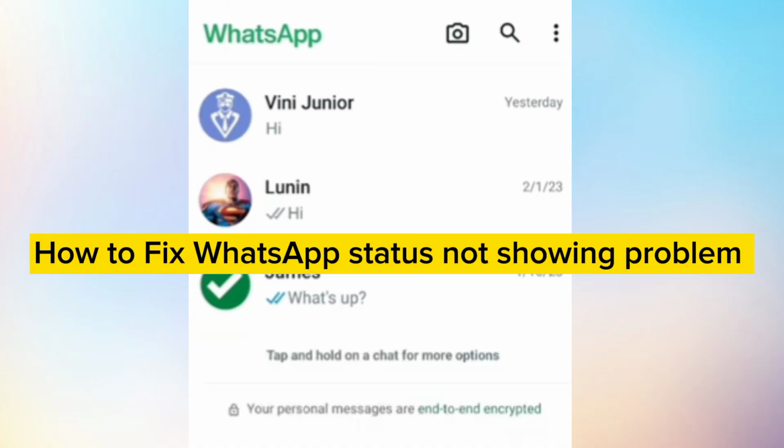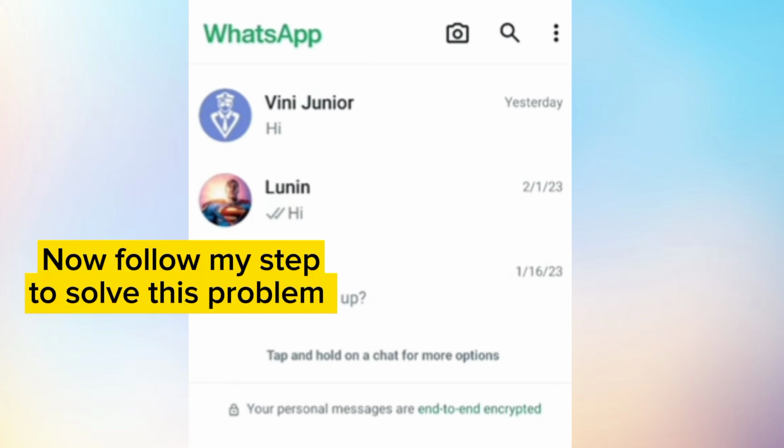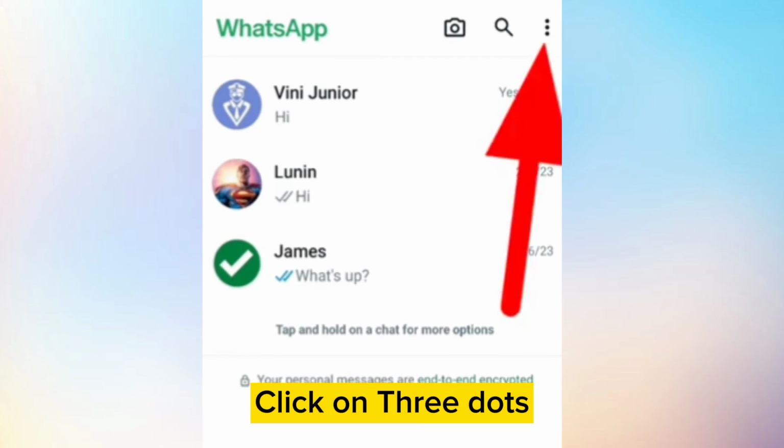How to fix WhatsApp status not showing problem. Now follow my steps to solve this problem. Click on 3 dots.